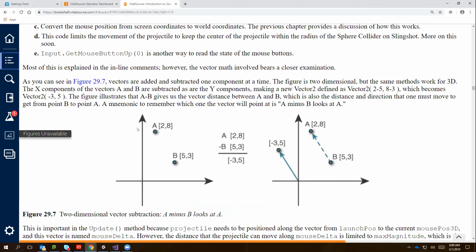Now we have a third kind of positional issue, and that's going to be the maximum. So we're going to limit that mouse to a certain area around our projectile, and that certain area is going to be defined by our max magnitude variable. So if the mouse was outside of that maximum, we would use that maximum as the mouse position.